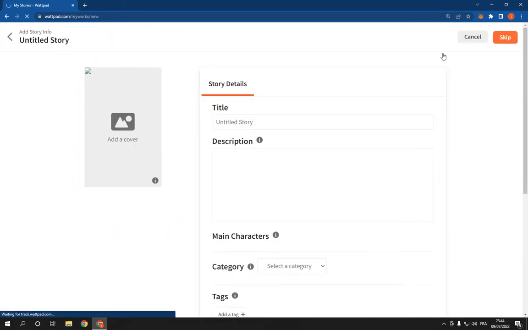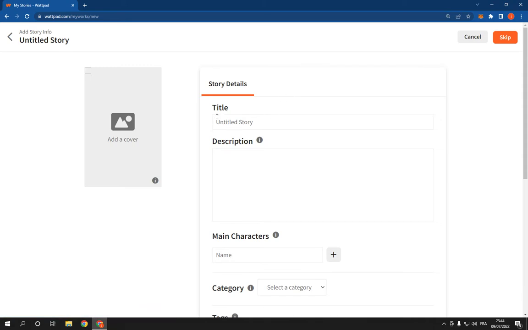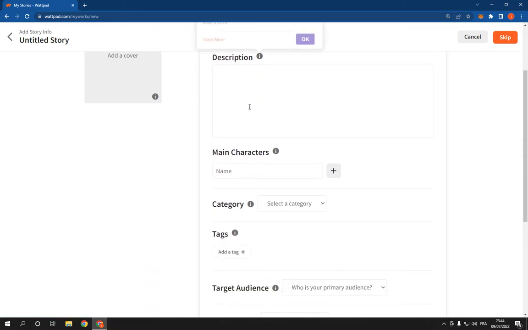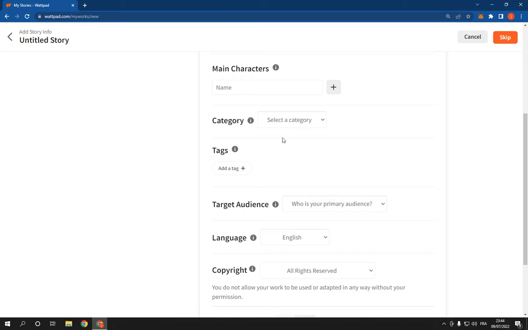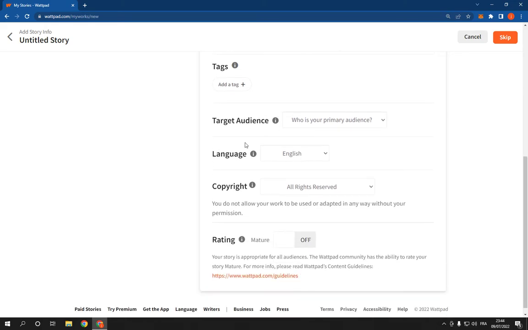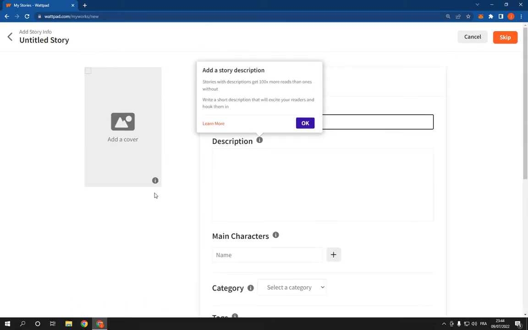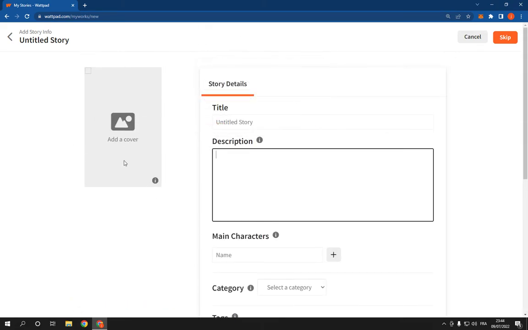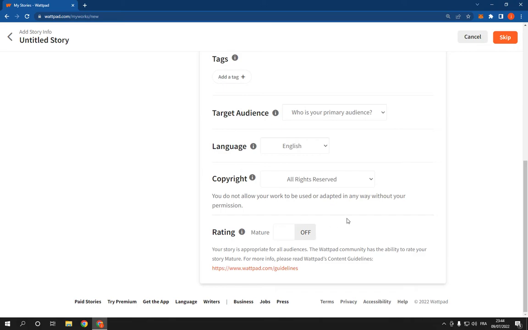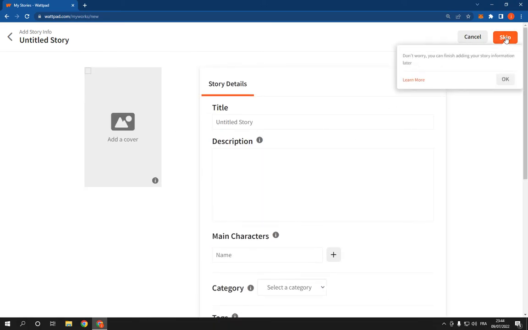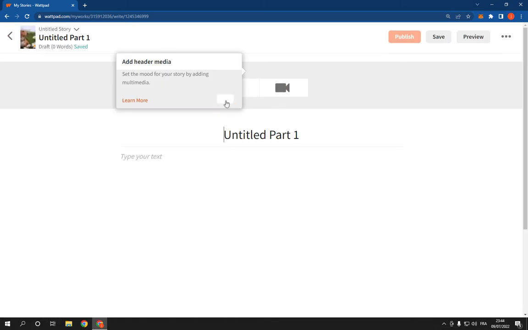Click on it, and here as you can see, add the title of the story, the description, the characters, the category, tags, and the language, and the audience, copyright, and the ratings, as you can see. And here add the cover, and then all you have to do is click here after you finish.